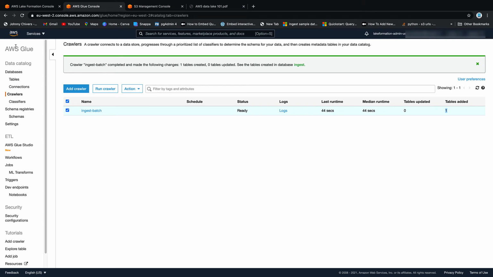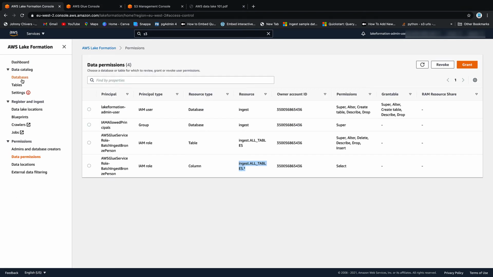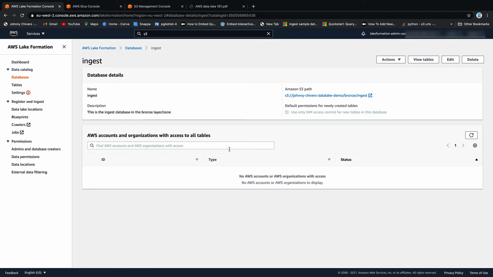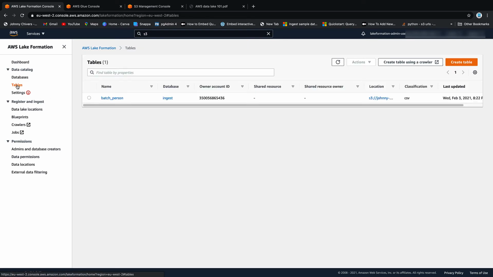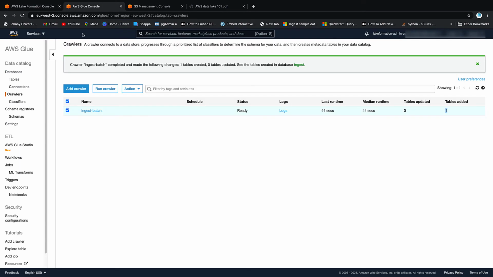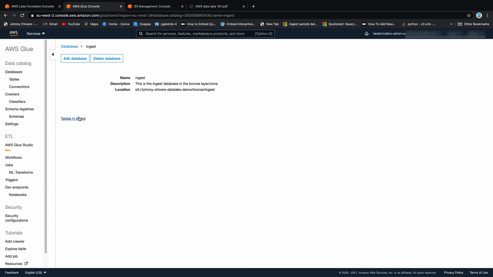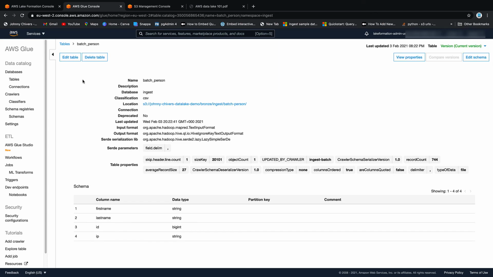So we can use the Glue Data Catalog here at the side to view that table, or we can go back to Lake Formation. So let's go back to Lake Formation. Let's go to databases, let's click on ingest, and we should be able then, when we go into tables, see the batch table in the ingest exists. Fantastic. Now the Glue console gives you a little bit more information, so let's go back onto it. Let's go databases, let's go ingest, tables and ingest, batch person. Let's click on it, and you can see that it's actually picked up first name, last name, ID, and IP, which is exactly how that file looks.